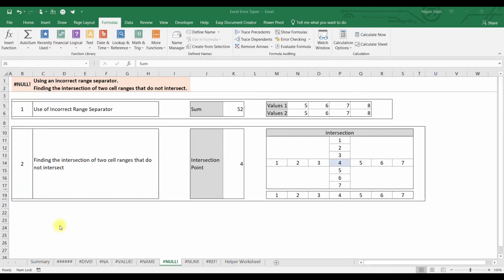Guys, now I will explain about null error. This error you will get very rarely in Excel. There are only two causes of this error.